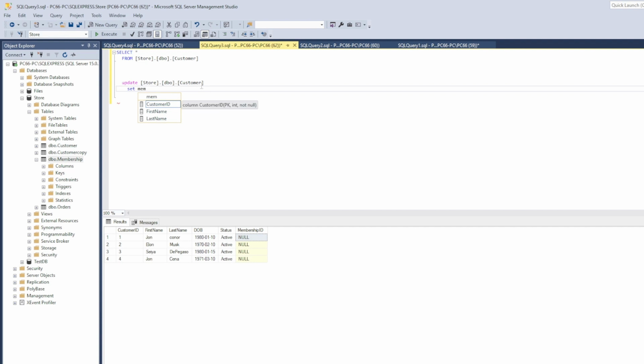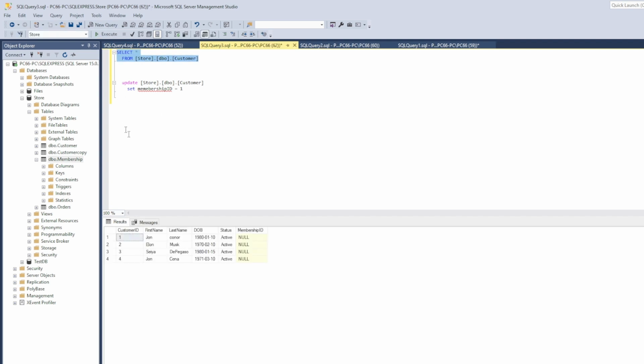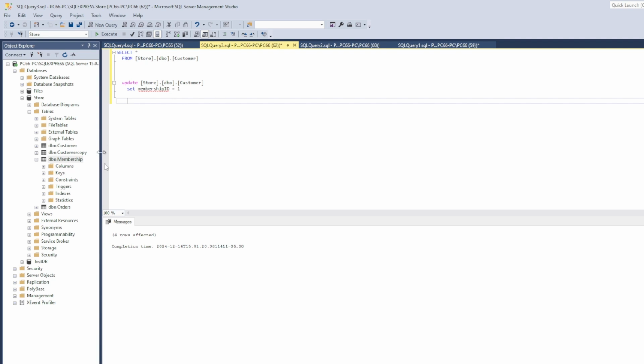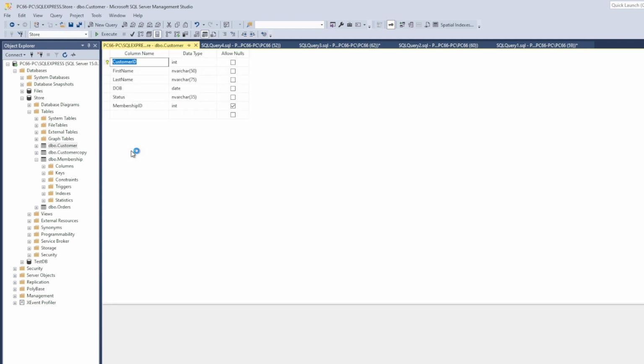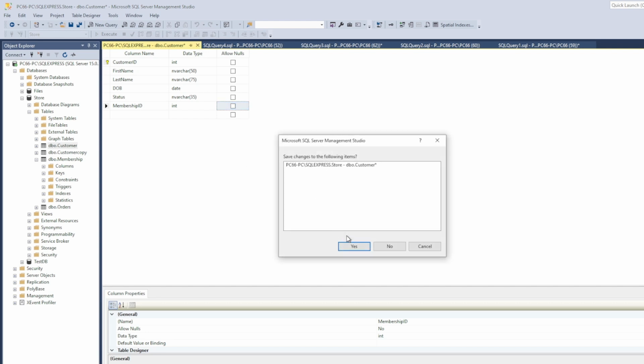Set membership. Let's just say equal to 1 for now. Looks like it hasn't refreshed. Let me try again. Oh, I didn't type it correctly anyway. Okay. So now let me go to the design again. So technically we don't have nulls. Let me see if I can update it now without dropping the table.